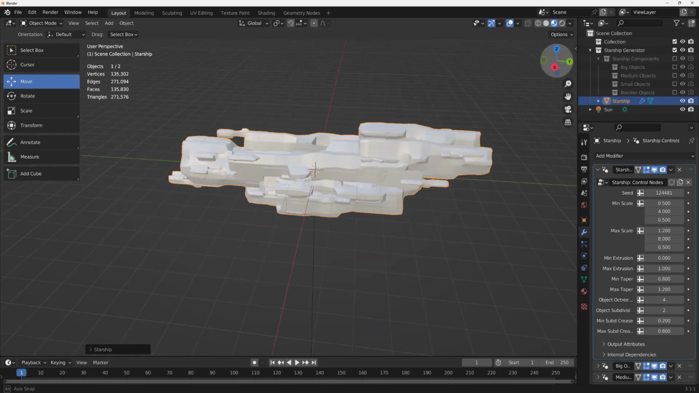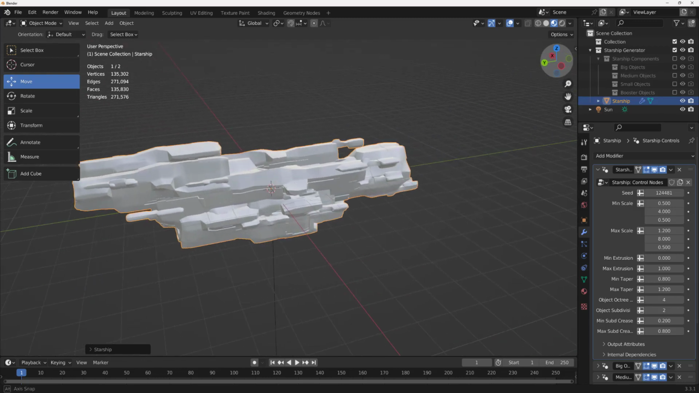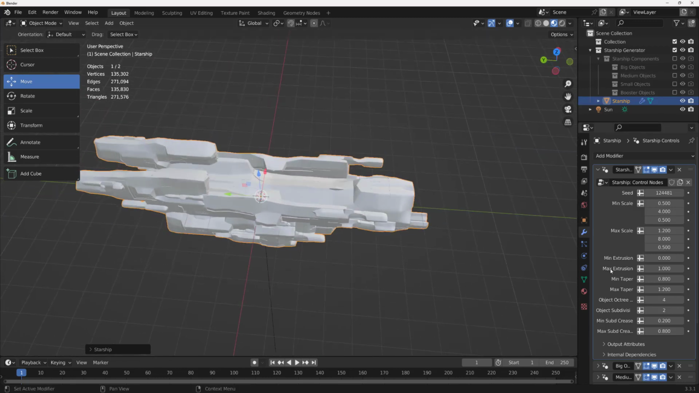So now, what else is going on here? I would love to sit here and say, okay, minimum scale. These are like X, Y, Z coordinates. Minimum scale, maximum scale, minimum extrusion, maximum extrusion. All of these variables that you can create here, each one of them will drastically alter what you're about to do.